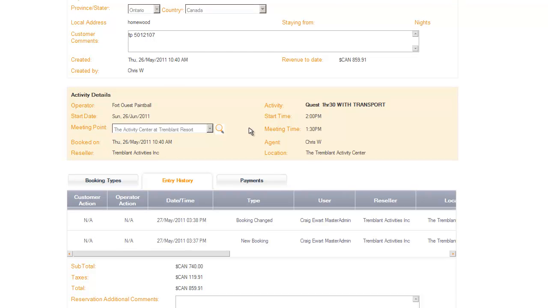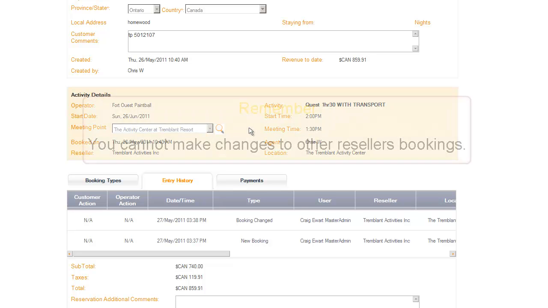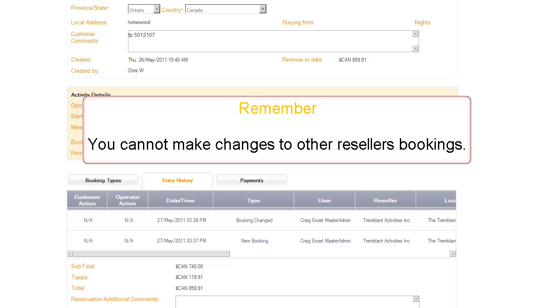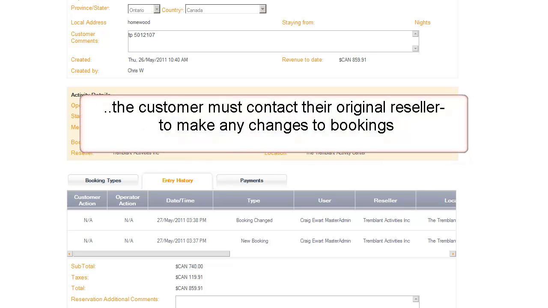Now one thing to know is that you can only make changes to your own bookings. You cannot change the dates of other resellers' bookings, and the system will prevent you from doing that with a little pop-up, and obviously that's self-explanatory. What we don't want people doing is manipulating other people's reservations without their knowledge.